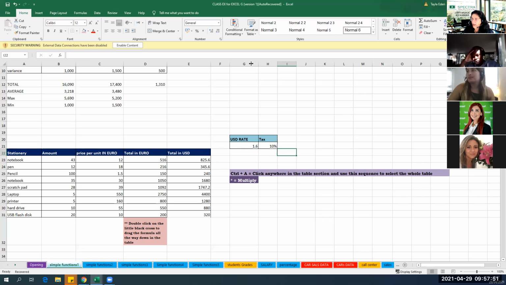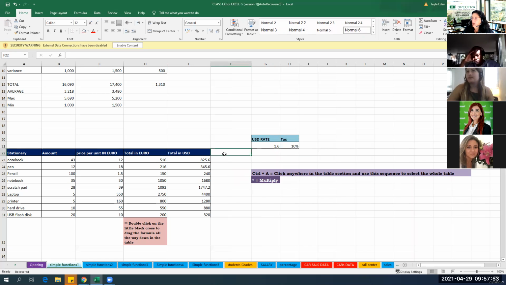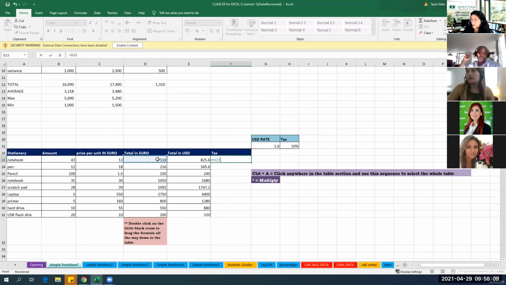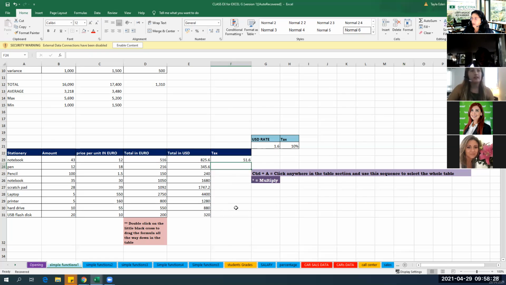So in F22, write tax. This is the header. Format it with a paintbrush. Great. And now again the formula. I want the 10% from the euro. Okay, so I do D23. Yes, exactly. Multiply by this, and because it's an outside cell, you must lock it. Lock it, exactly. Okay. Enter. And just copy it down.